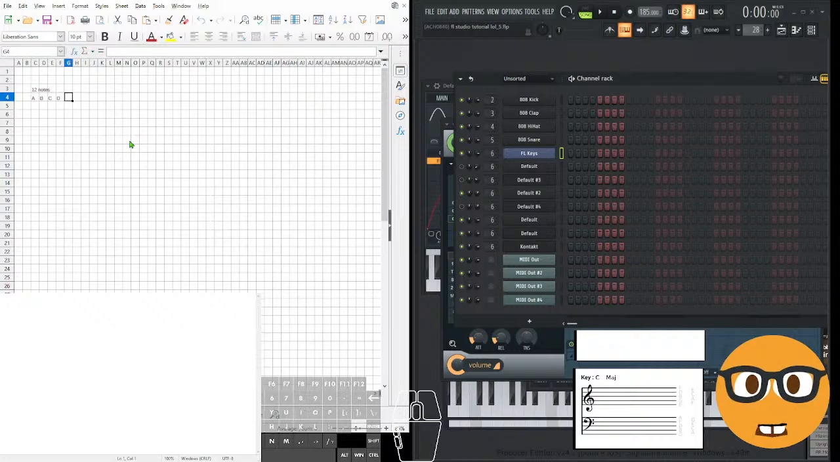C, D, E, F, G. But there's also notes in between those notes, alright? So, let's see. There's A sharp, B, C, C sharp, D, D sharp, E, F, F sharp, G, G sharp.